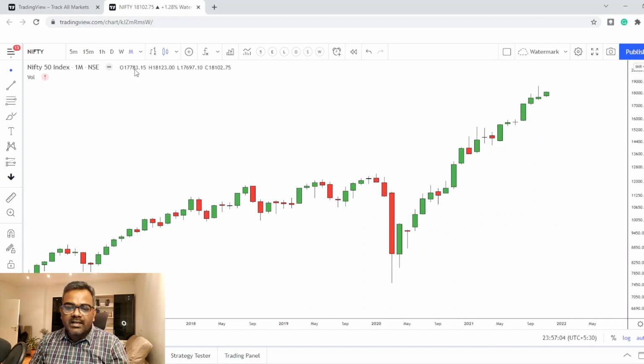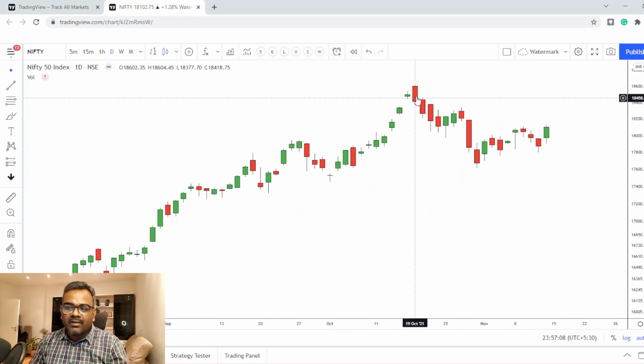So OHLC is what you will be mostly looking at. In fact, 100% of traders, if you want to see the price for that day, you just keep the cursor here, and then you observe this value here, and you see what was the low, what was the high, what was the close, and others.